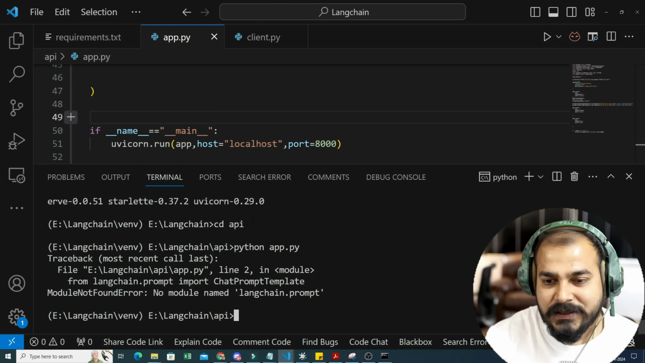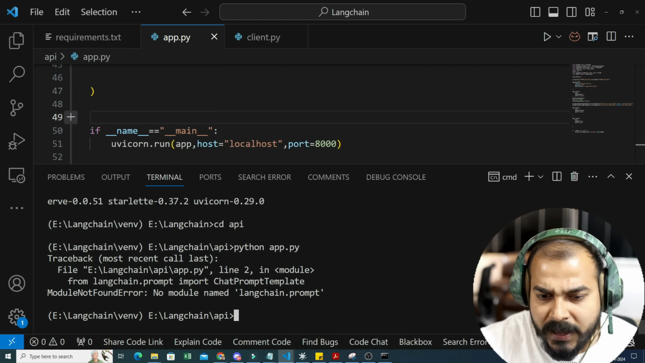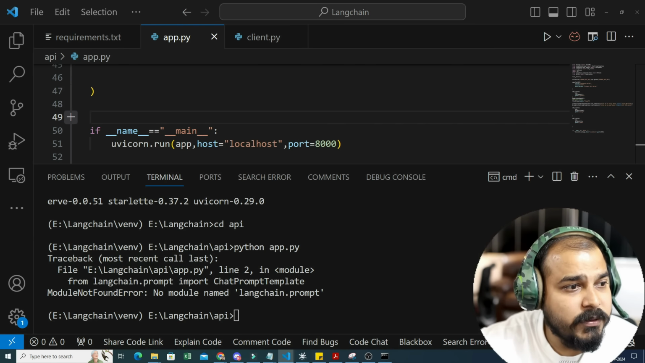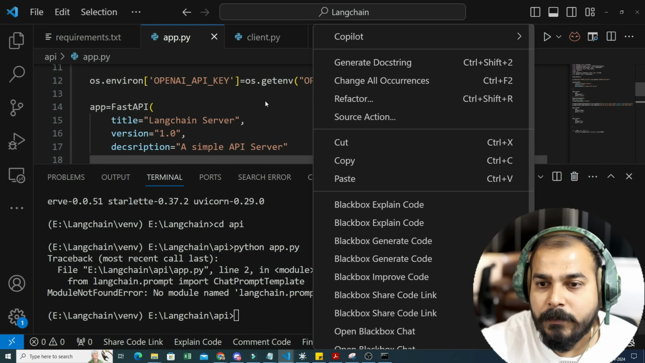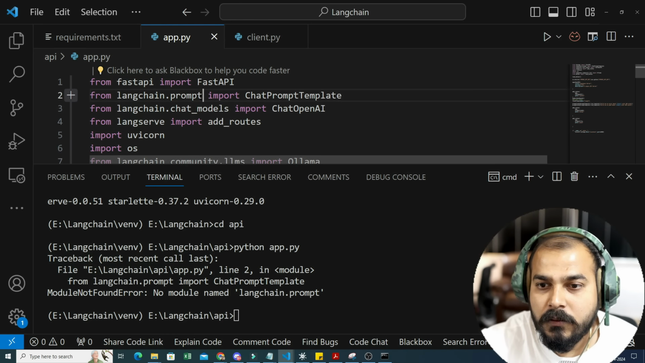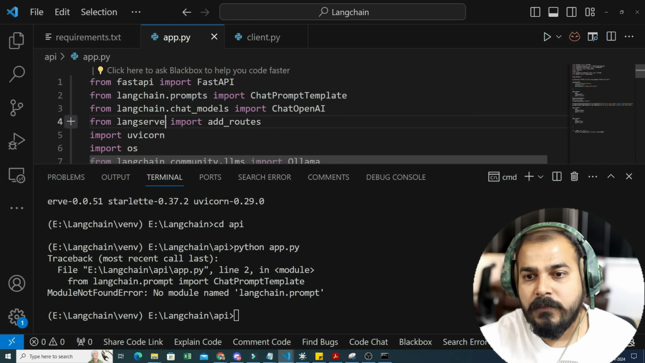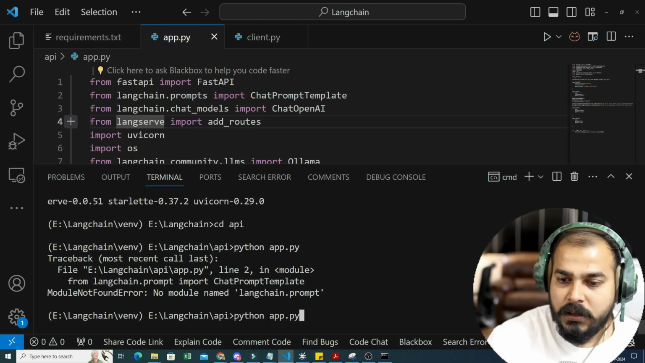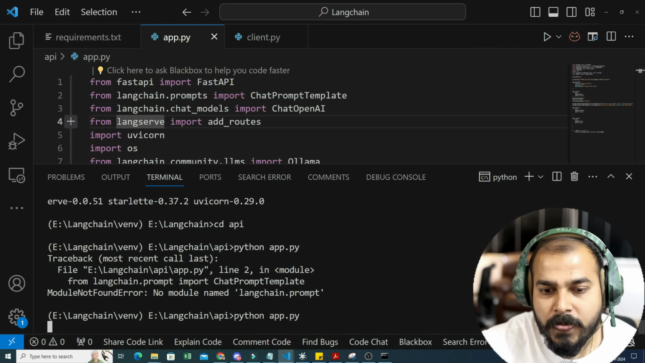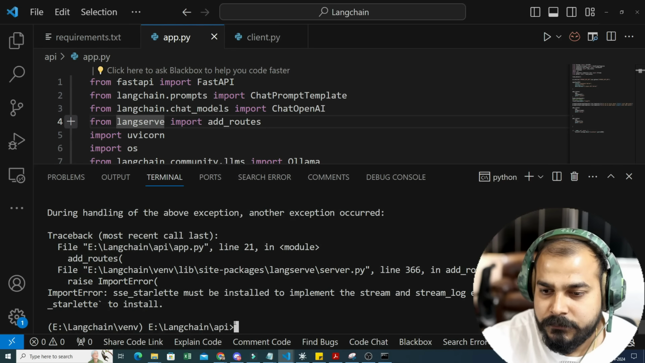Now, once I execute this, from langchain.prompts, just let me see the documentation, whether it is correct or not. It should be prompts. Okay, so a small issue over here. It should be prompts. Now let me just go ahead and execute it. Now I think it should work fine.